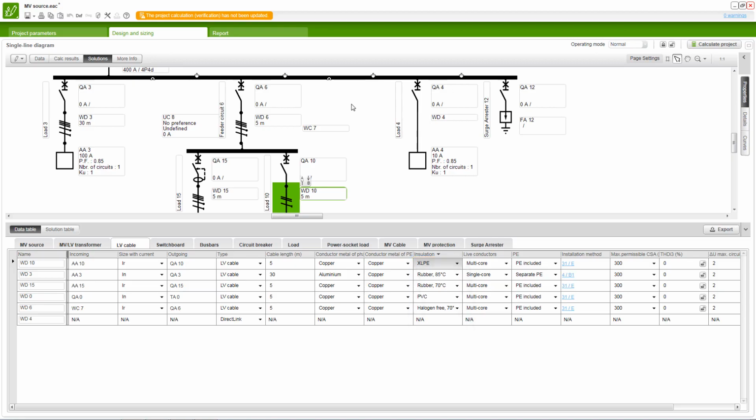For instance, let's apply XLPE as the insulation material for all the LV cables. First, copy XLPE from the first cell of the column Insulation. In the column, select the second value from the top and press the Shift key to select the last cable. The entire column is selected for a control. Now, apply paste to ensure that the new value, XLPE, is applied for the entire column.